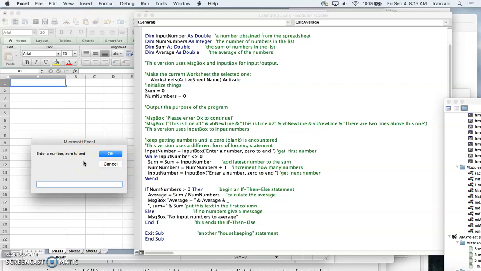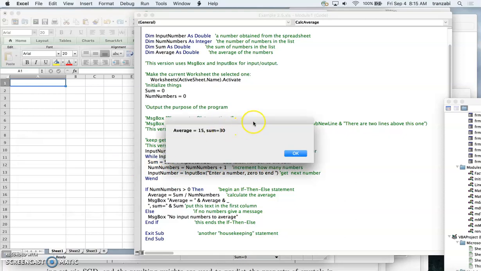So far I put two numbers, 10 and 20, right? Now if I put 0 and hit enter, then this box will not show up again, and it's going to go and calculate the average. So I'm going to hit OK because that is 0. The while loop breaks, and it never asks for enter number again. So I'm going to hit enter. There you go. It calculated the average.